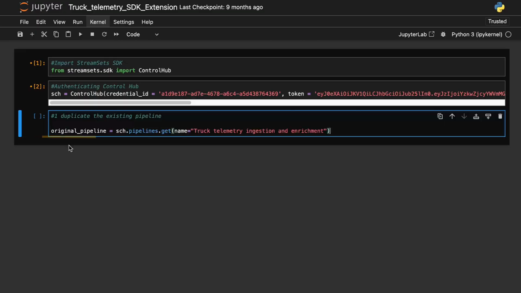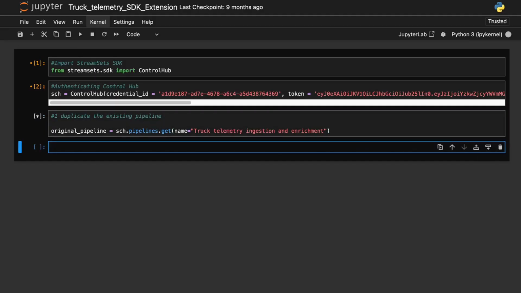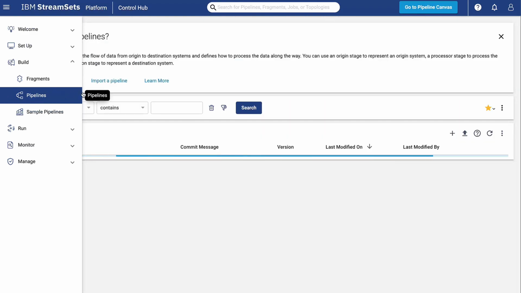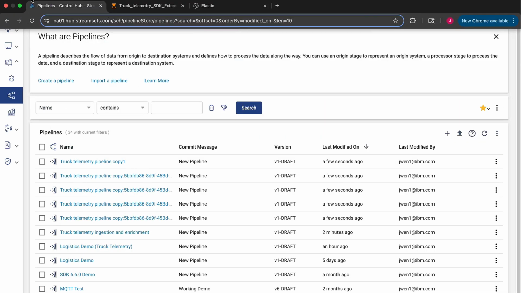We will take a copy of our original pipeline, and we just call sch.pipeline.get and use the name of our original pipeline. Let's click Run, and this will duplicate the pipeline. We're going to make 5 copies, but you can make as many copies as you want. If you were tracking 100 trucks, you could make 100 copies. We'll click Run and go back to Control Hub where we see that 5 copies of the pipeline are being created. If we wait a few seconds, we see the first 2 have been created.